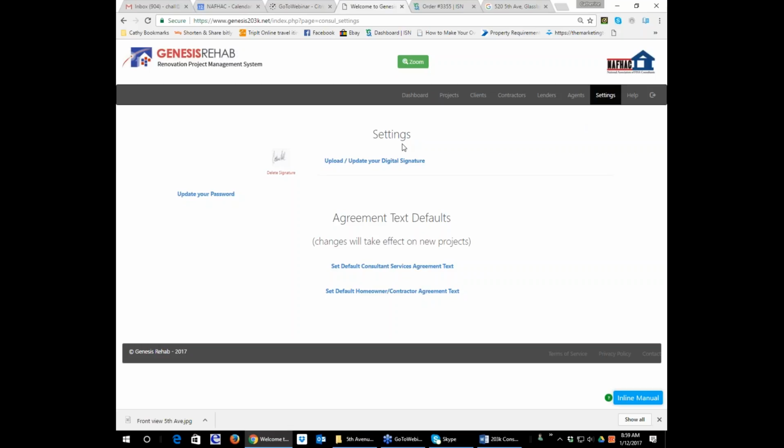The other thing that you can change in your settings is your default consultant services agreement. And then it will take effect on your next project and the homeowner contractor agreement. You can change that text as well.